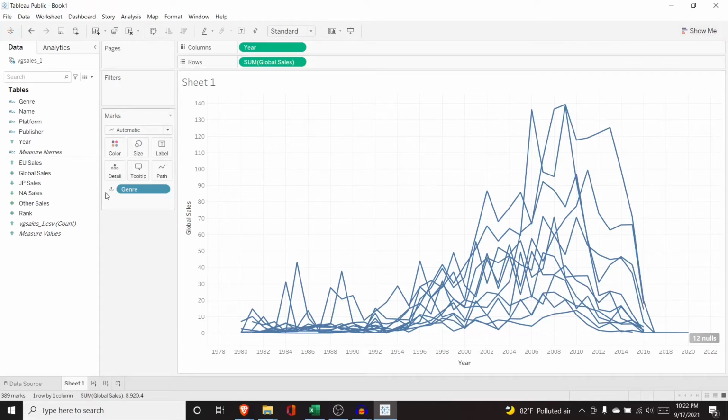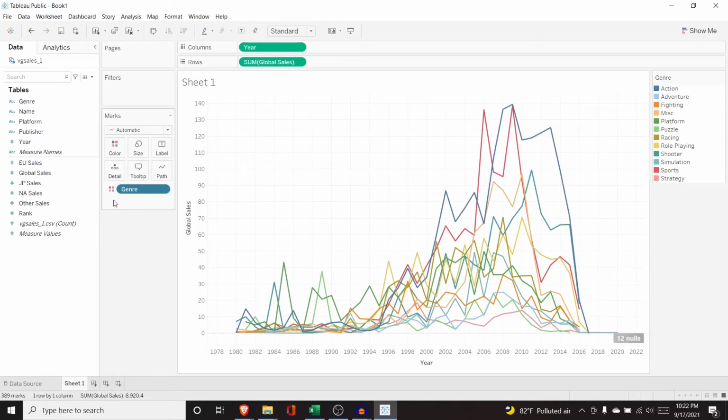And this is where these marks really come in handy because you can start basically doing what you want with them. So for the genre, I want to be able to see all these different genres with different colors. To me, that just makes the most sense. So I'm going to put color right here. And automatically, it assigns every single genre its own color and gives us this legend right over here.